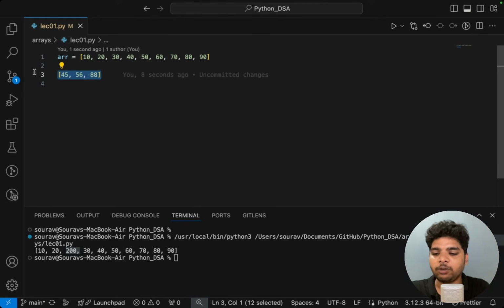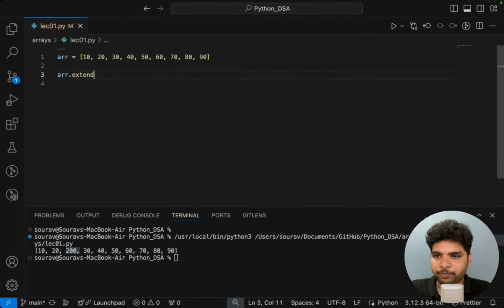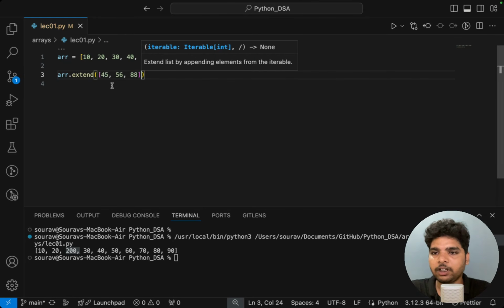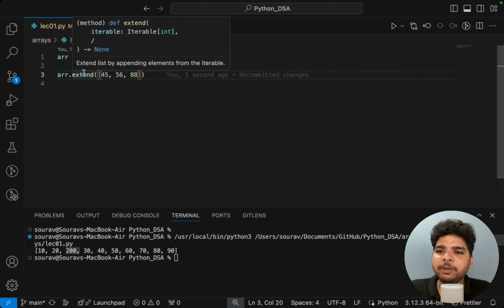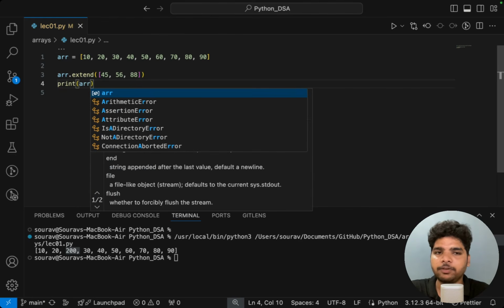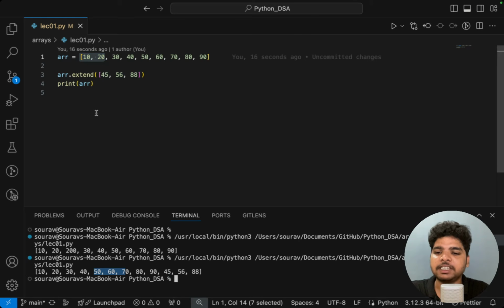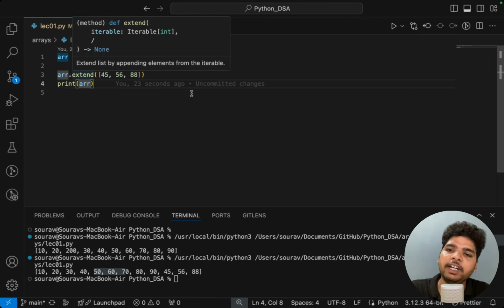So the extend method, what it does, let's say array dot extend. The name suggests it basically extends the array. Now if we just print this out, print array. Now if we try to run this, you can see these array elements are added to the previous list. Okay, this 55, 45, 85. So the memory address of this array and this array are basically the same, it is not creating a different array, it basically operates on this.